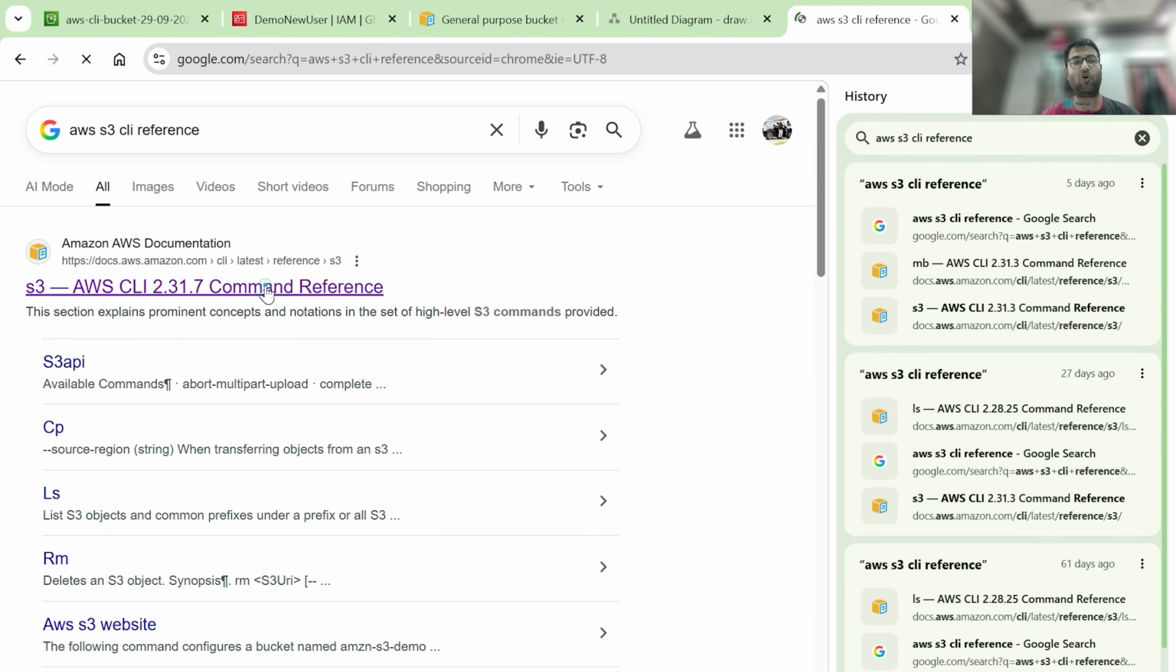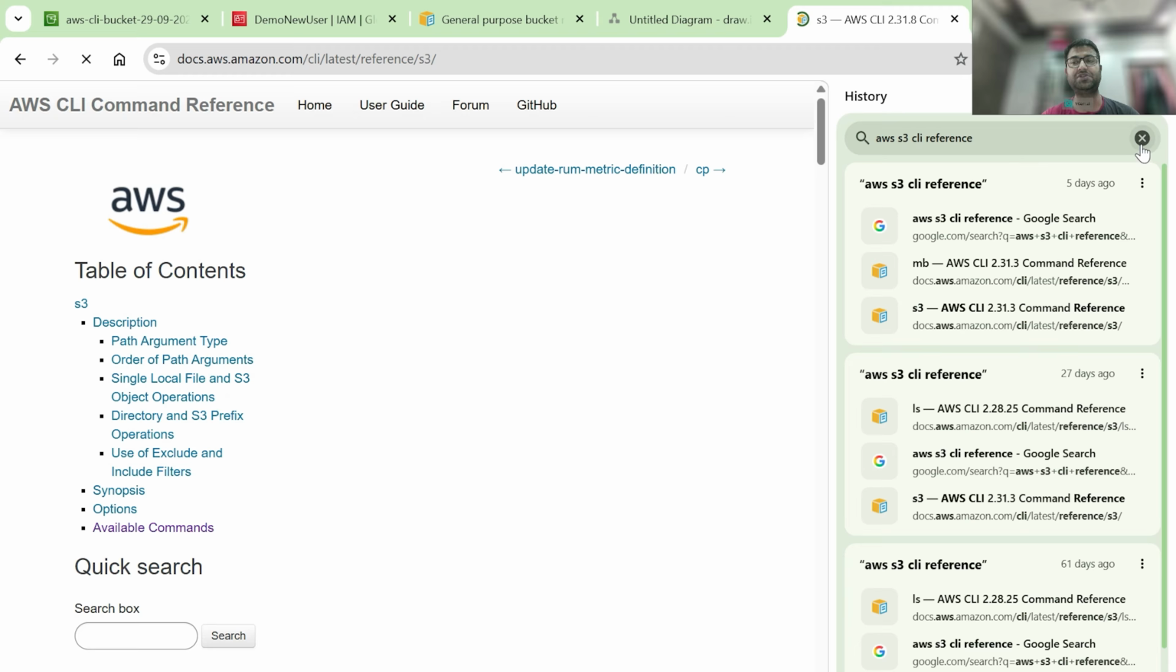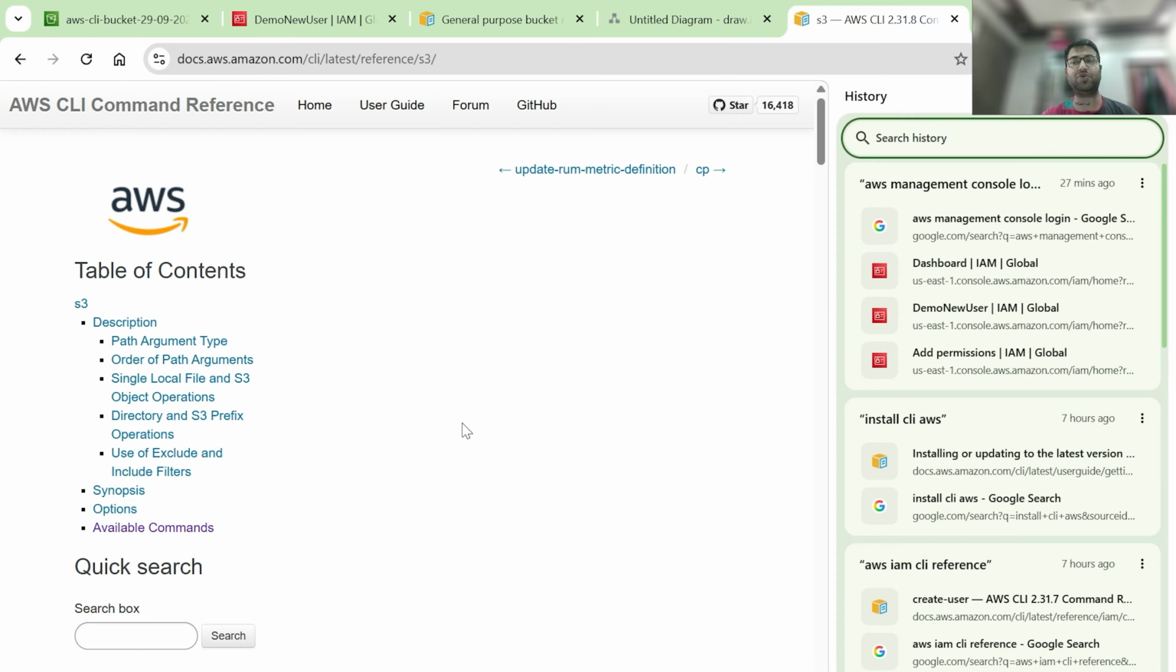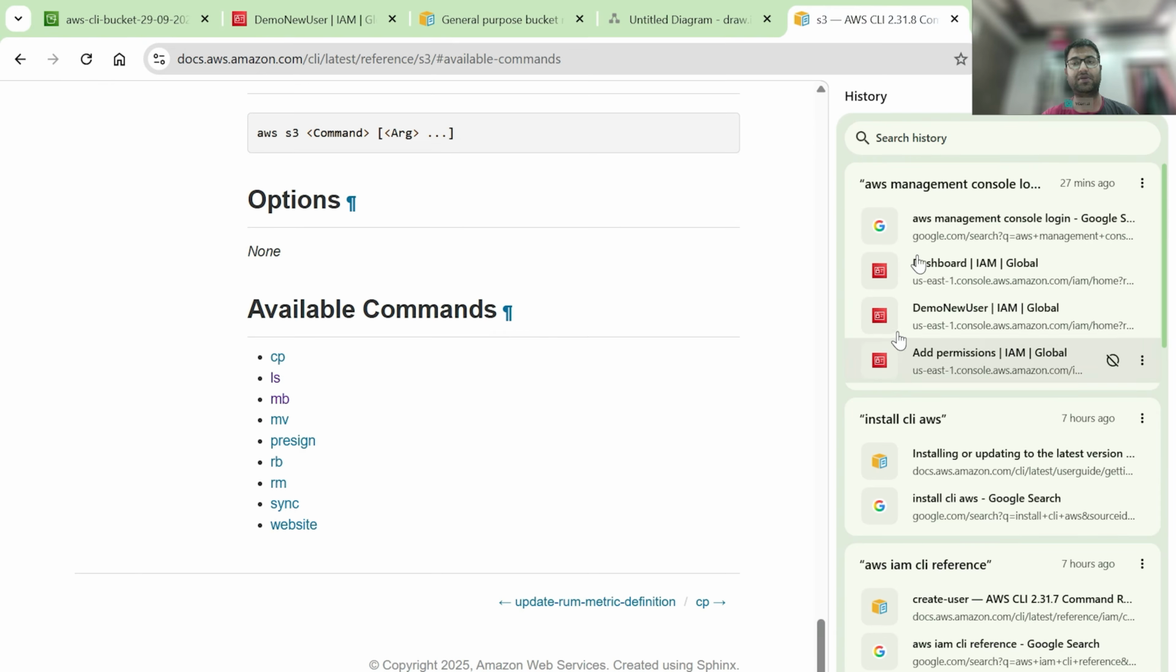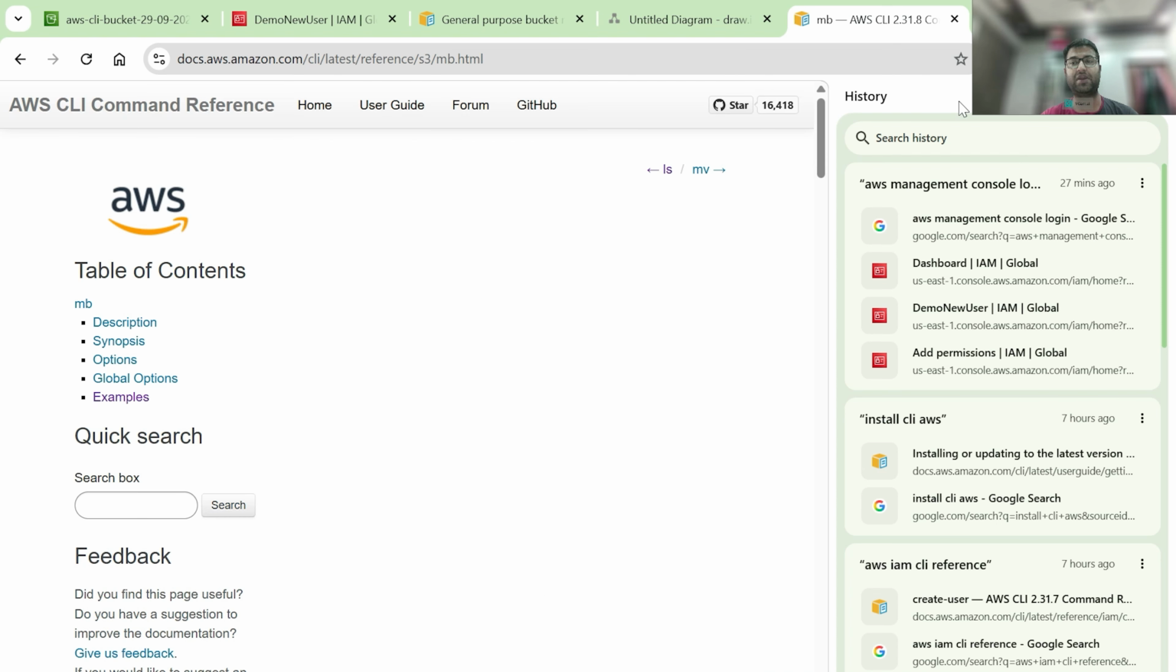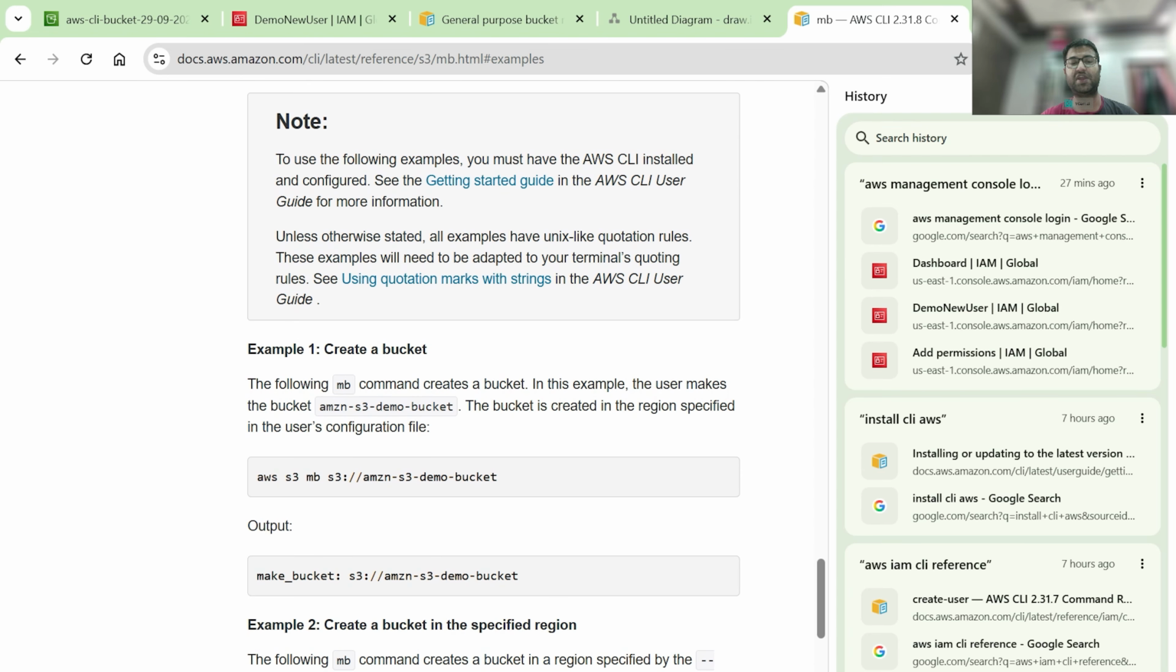Okay. Open the command reference documentation. Go to available commands. In the available commands, go to MB. MB is for make bucket. Here you can see the example. So this is the example. AWS S3 MB, S3 colon double forward slash and then bucket name.